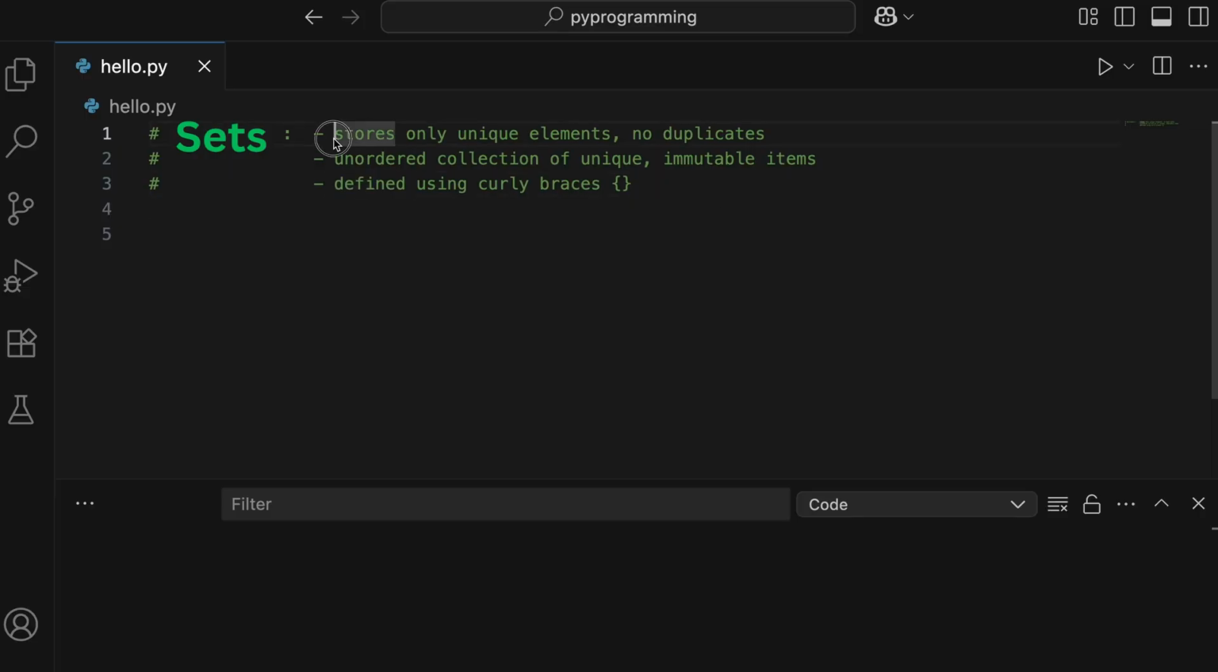So let's dive in. A set stores only unique elements. It will have no duplicates. It is an unordered collection of unique immutable items. And just like dictionaries, we define sets using curly brackets. So let's understand this with an example.